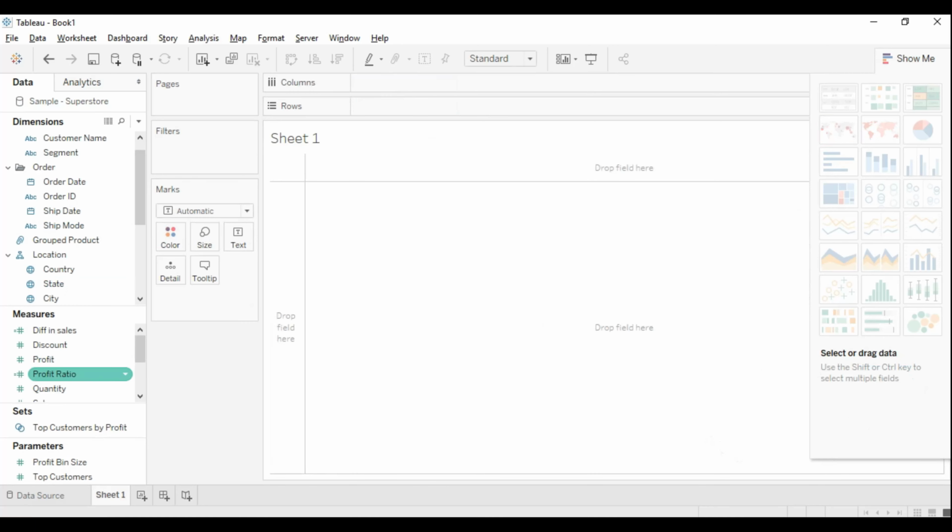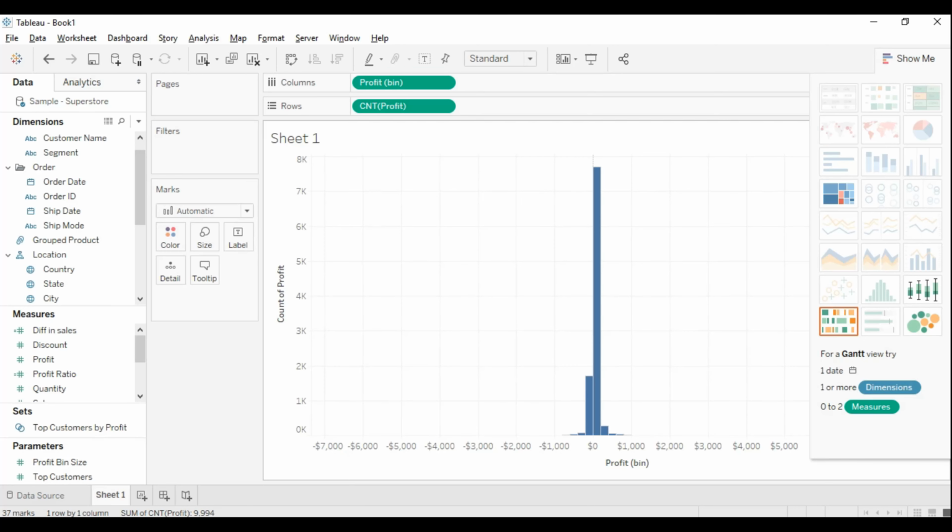So let's start with profit. If I click profit, look at it here, it's just one measure, so bar chart, table, and the histogram are available for us. If I choose a histogram, look at it, the histogram is getting produced, and parallelly, look at it here, the count of profit and the profit bin are getting generated. The bin is something that we are not generating, it has been automatically created by Tableau in order to build a histogram, simple as that. So this is the idea of creating a histogram.